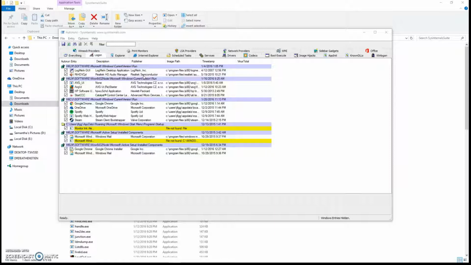Malware entries usually appear on the Logon tab, which is why we always use it. Normally, like I said, it shows on the Logon tab, but sometimes it doesn't, and we'll have to dig in a little bit later, and I'll show you some other areas in which you can find things.